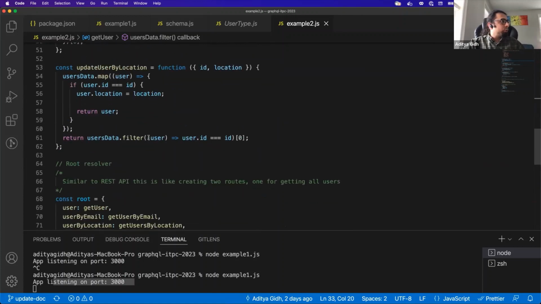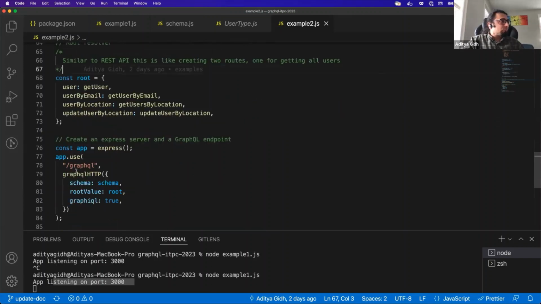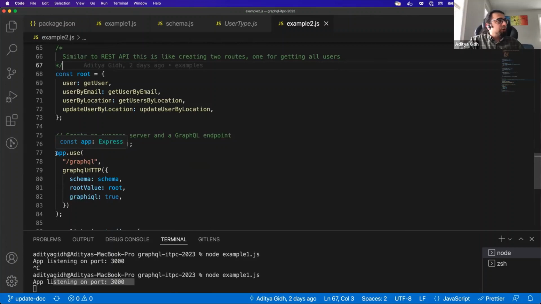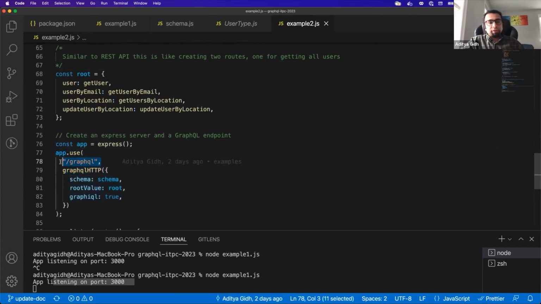And just going apart from the queries, the way you define these different queries is like creating different routes in REST, whereas here we have different queries in GraphQL: users by email, users by location, and getting a user by ID. The important thing to note is we have to use app.use with /graphql, which is the single endpoint that I talked about previously in the slides. GraphQL has a single endpoint.